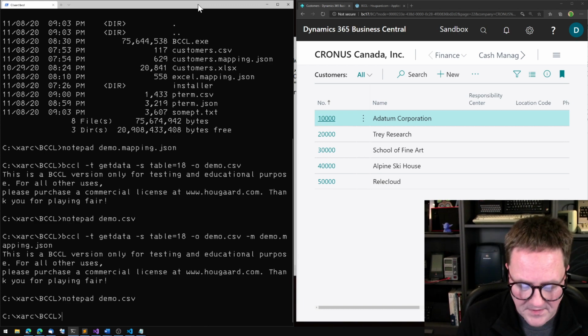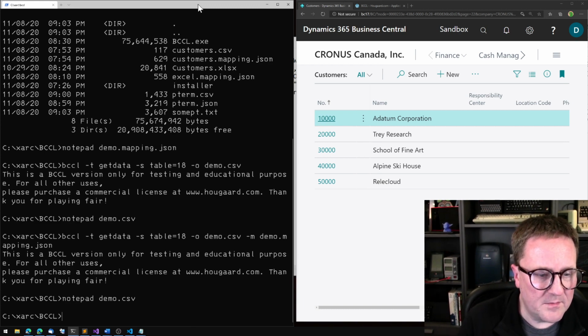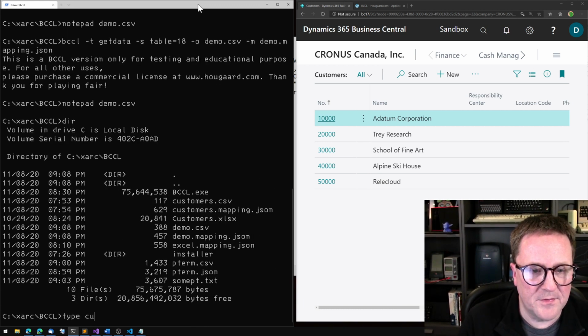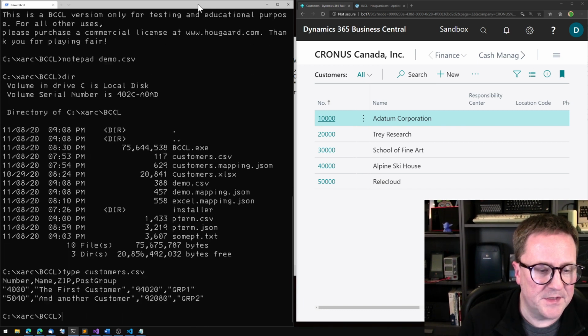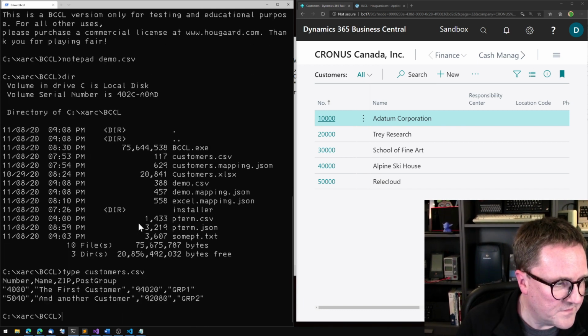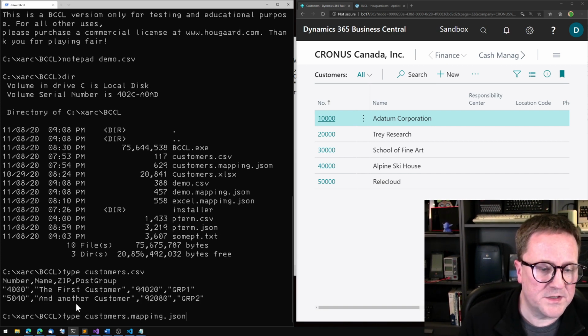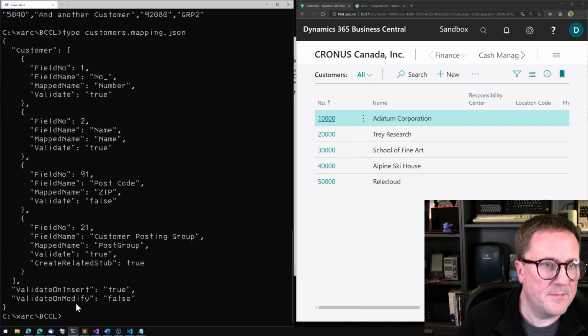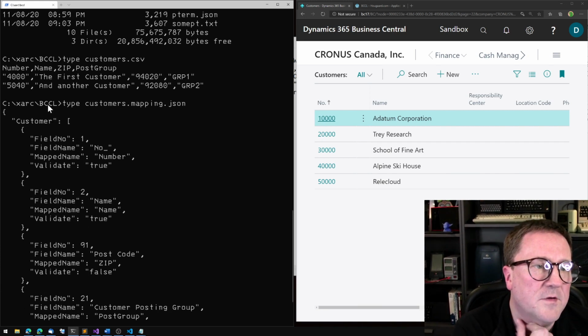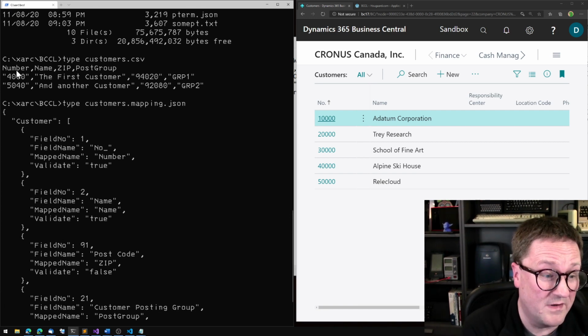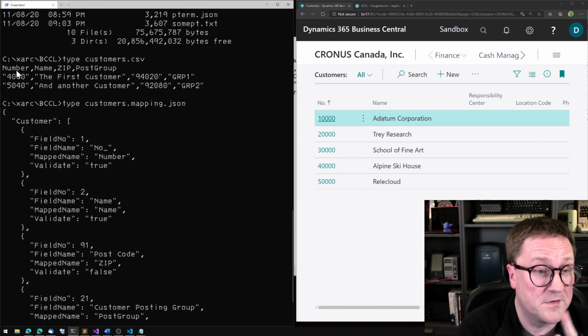And so I prepared a small file before we started here. So customer CSV. So you can see that there are 2 customers. And I also created a customers mapping file. So we can see that right now I have 4 columns. The first column is called number. Second is name, the third is called zip, and the last one is called post group.